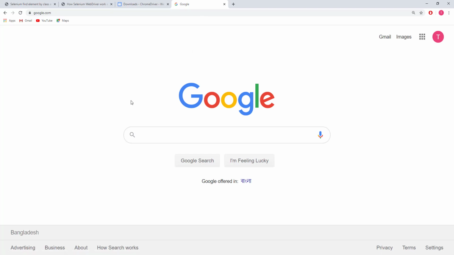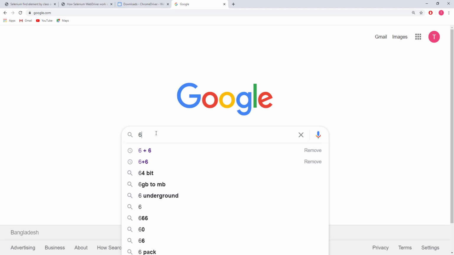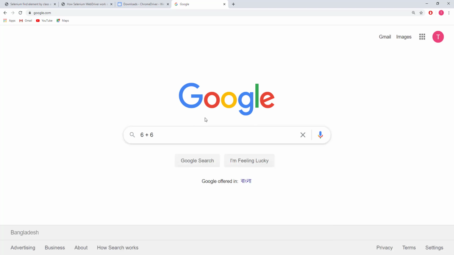Here, this is the Google panel. We have to put the value here, that means 6 plus 6. We want to input 6 plus 6 in this input. That's why I'm going to show you how to find that class name.